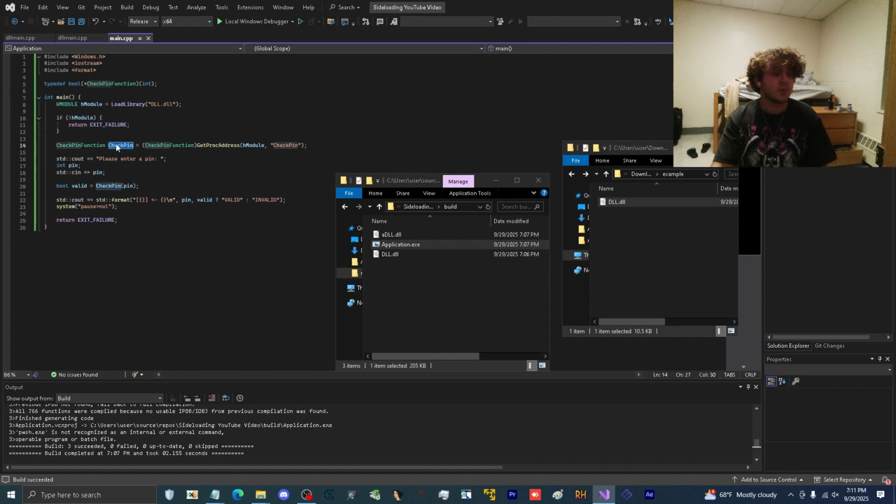Then we're going to import our check pin function from the DLL, right? So we're passing in the HMODULE, which is, remember, the handle to the DLL. And then we are going to search for the check pin function, and then it's going to compare the PIN that the user enters. Down here it's going to call check pin and pass in the PIN that the user enters, and then it's going to print out whether or not it's valid, right?